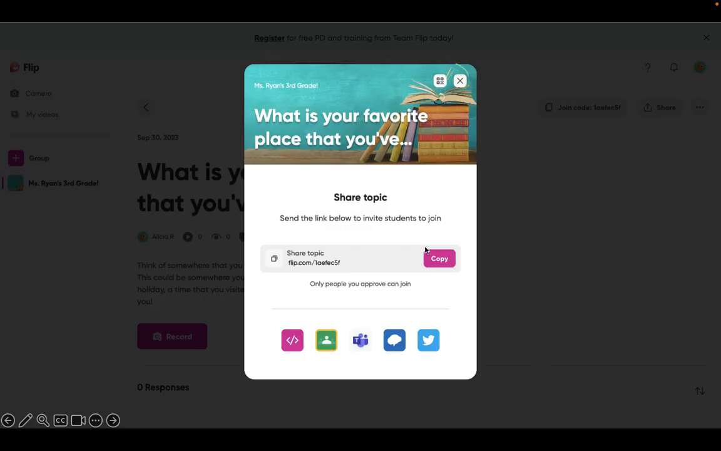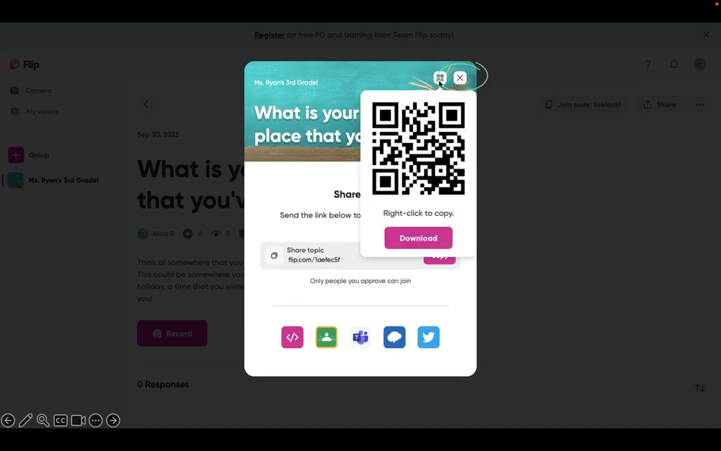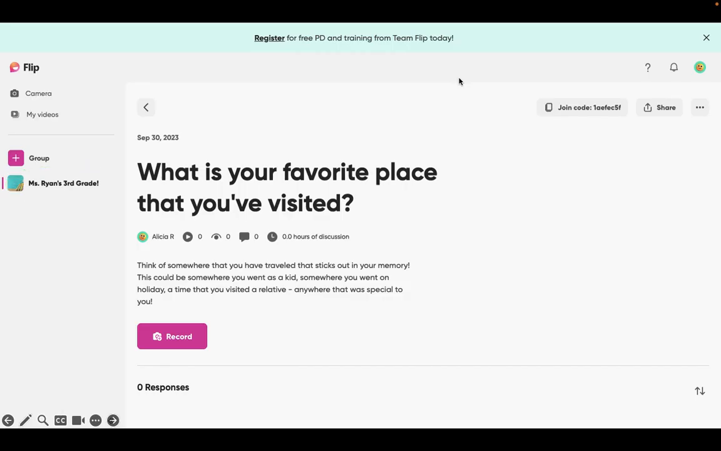Again, it prompts us to share this. We know I prefer to use the QR code. So you can download this if you want, but for now I just want to see my post. So I'm going to click X. I see this is what the kids will see when they click my topic. And then they have the chance to respond.